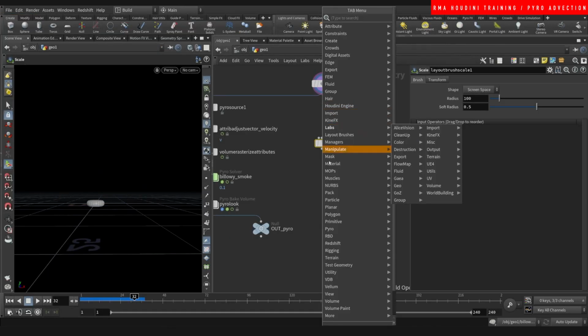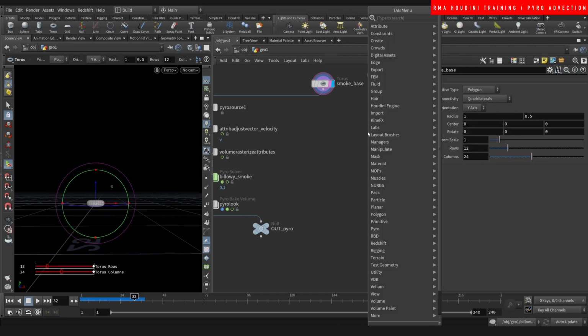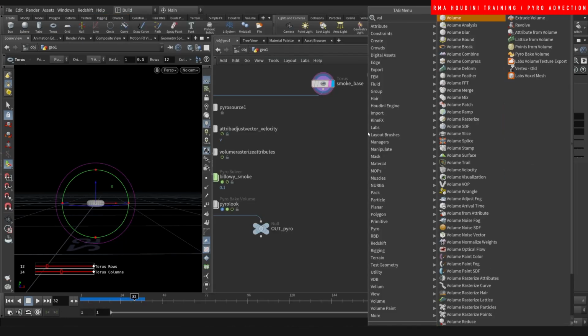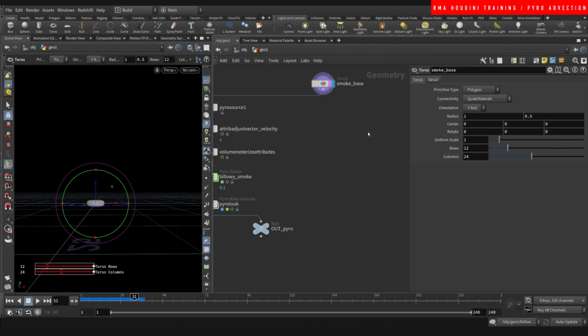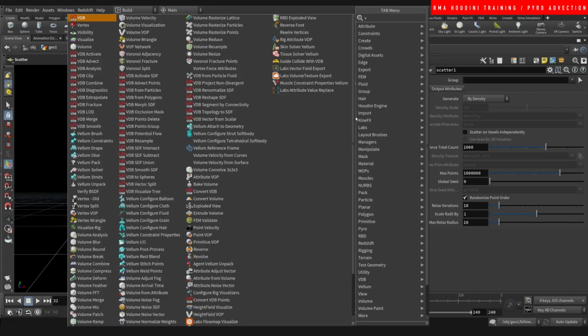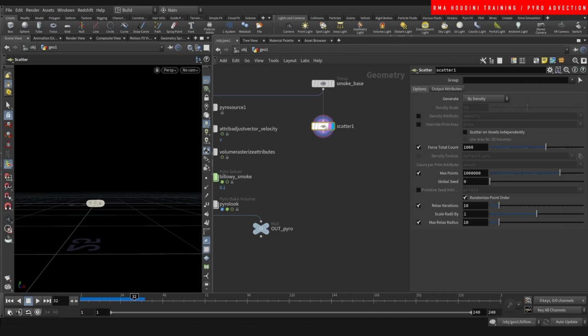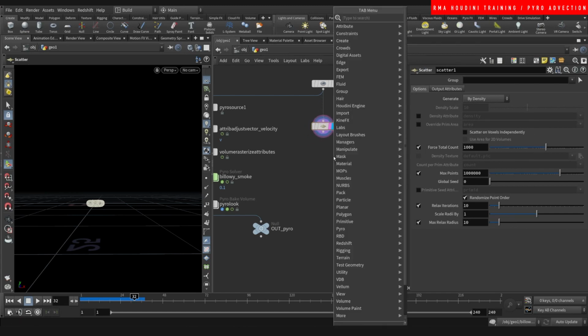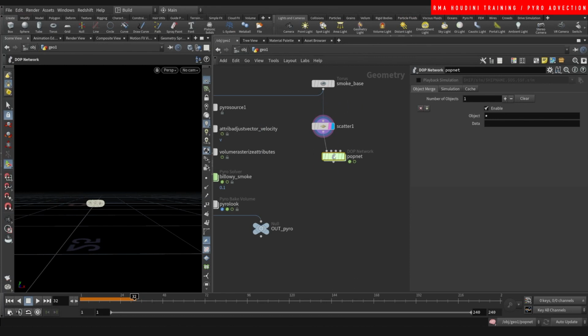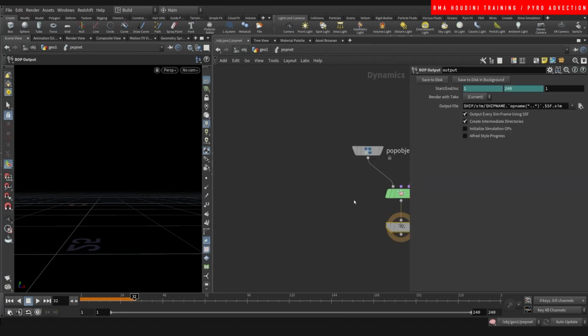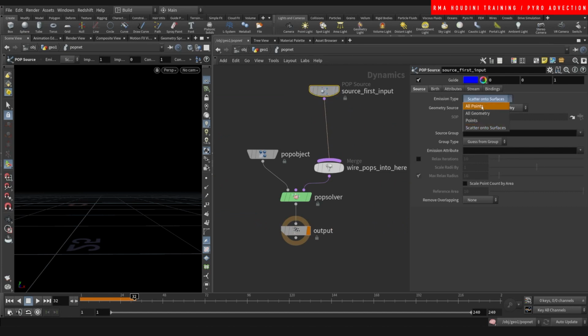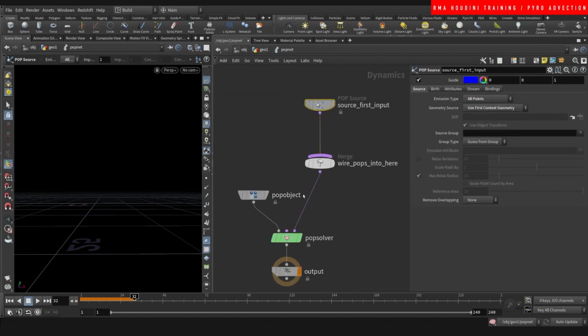You can do volume, hold on, scatter, you can scatter some points onto it, or points from volume, sorry, I had a brain fart. So now we have some points scattered, we're going to drop down a pop network, we're going to connect the points to the pop net, we're going to come into the pop net, we're going to say here we want all of the points, which is the ones that we just connected. So if we go back, we should now see the points there.